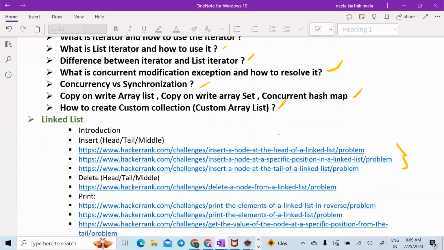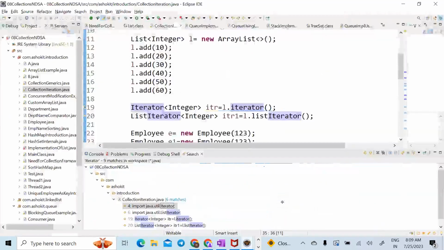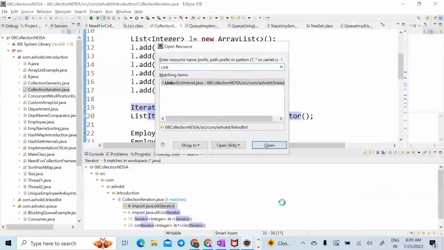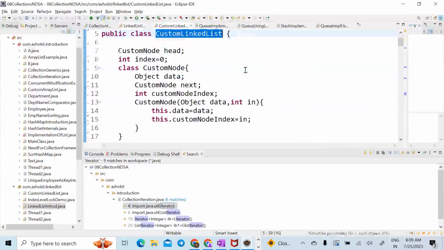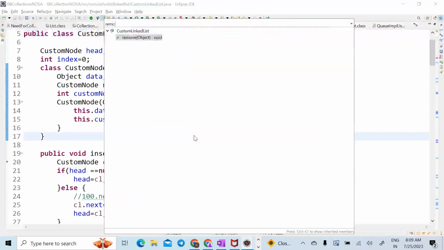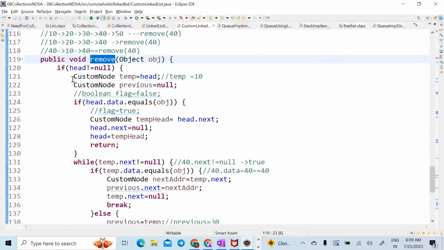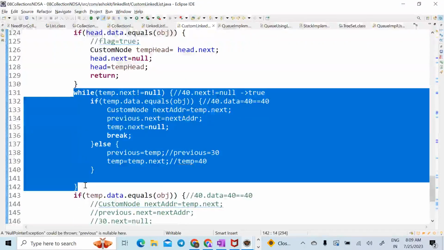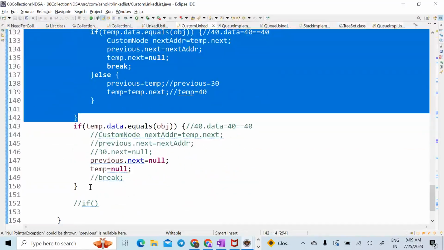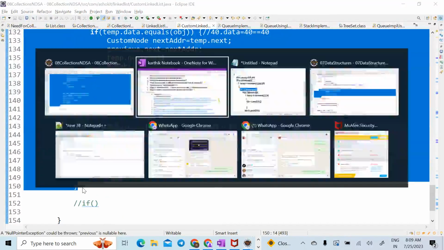Did we discuss deleting a node from a linked list before the head, middle, or last? Yes. We have created a custom linked list. In the custom linked list, we have created some remove methods, correct? This will take care of deleting a node at the first position. This is anything in the middle. This is the last. We have written it in one method.